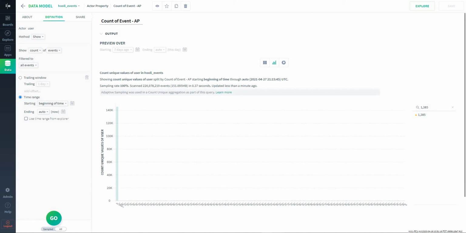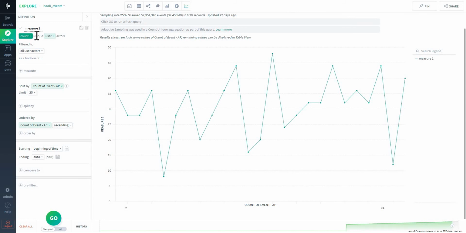Going back to line view, because we're splitting by this count of event actor property, we're able to use the values or the buckets of events that the users fall in and plot that over the x-axis. Here you'll see we're limiting by 25. So the number of dots will go up to 25, and it progressively shows you that number. So 36 users performed one event, and then 28 performed 2, and 3, 4, 5, 6, etc., on and so forth, out until the end, which is 25 here. So 40 users performed 25 events.